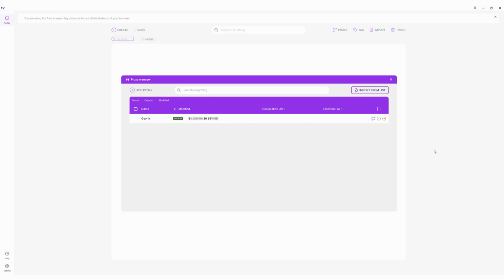If you're using a private proxy, make sure to include the username and password as well in the corresponding fields. Once all the details are filled out, confirm by clicking the green checkmark. To make sure everything is working, simply select your proxy from the list and click Check Proxy. That's it. Your proxy is now set up.